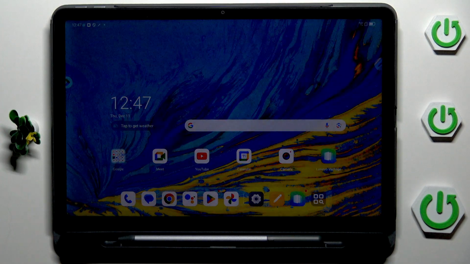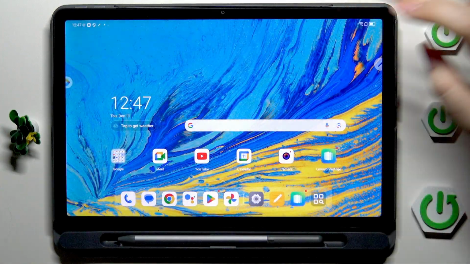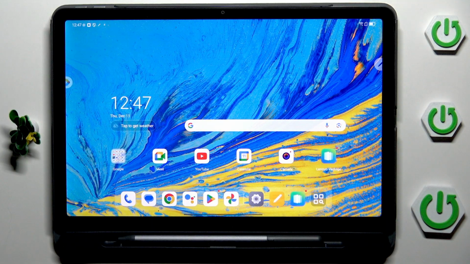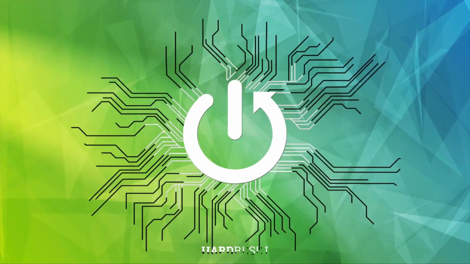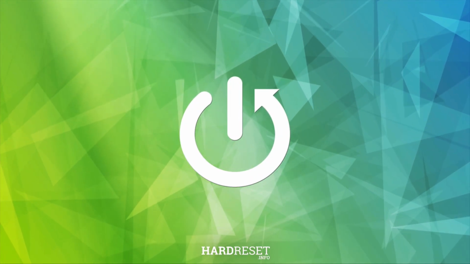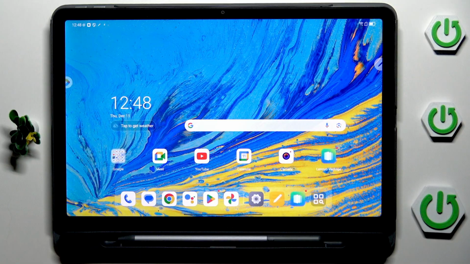Hi everyone, in front of me I've got a LENOVO Tab K11E and let me share with you how to change the screen timeout on this device. So as you saw, my device blacks out a little bit too fast for my liking, so let's change it.